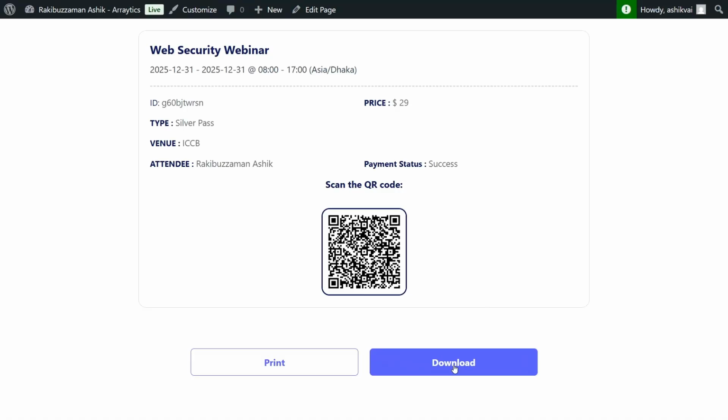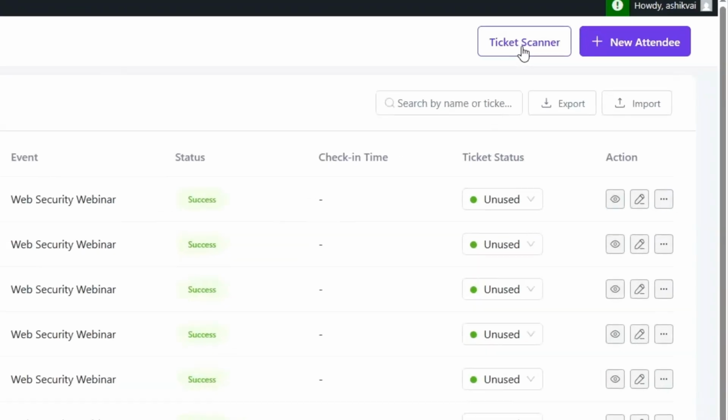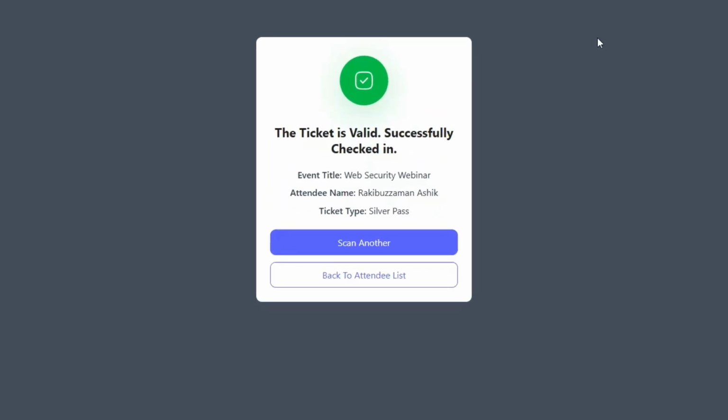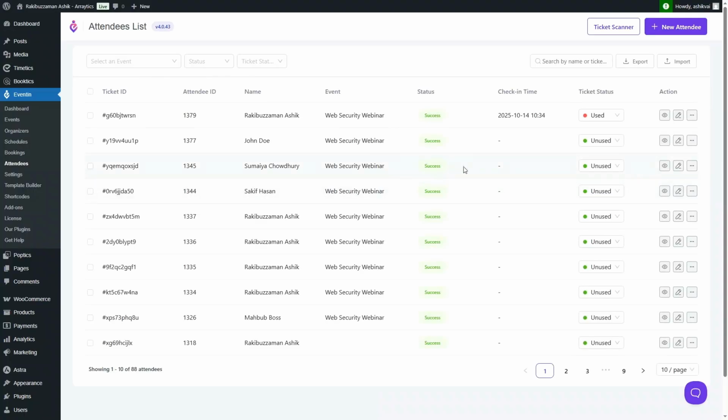Let's now validate the ticket using the QR code scanner. Click the Ticket Scanner button and scan the ticket you just downloaded. And yes, it's successfully validated. You'll see the ticket status automatically update.